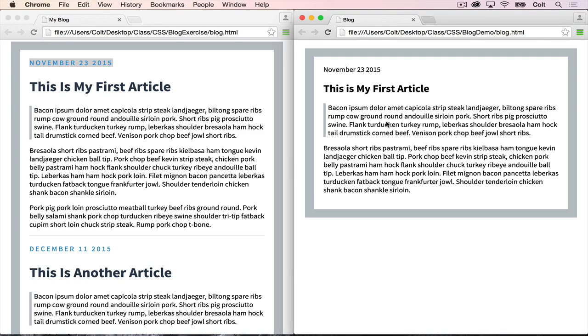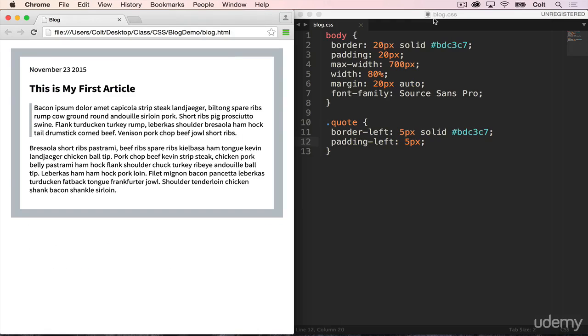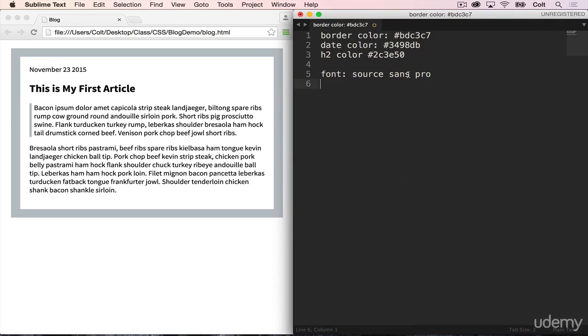So next up, we have a few choices. Let's go ahead and tackle the date. So there's a few things. We want to make it all uppercase. We want to change the color. And we want to add this line spacing, or the letter spacing. So I'm going to move this over to the left. Select the date class. That's what we called it. Div class date.